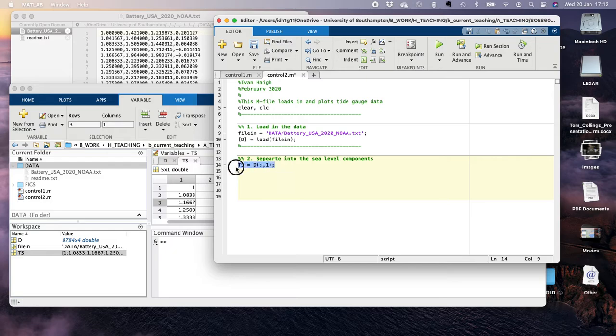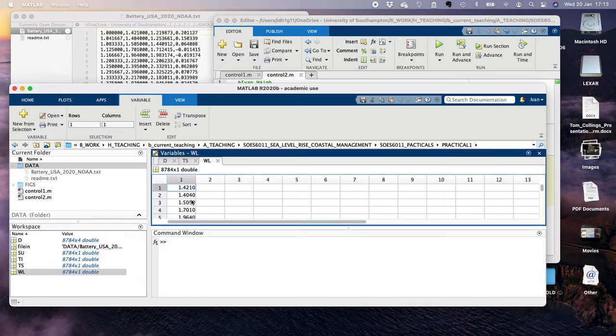Okay, the next one is going to be water level, and notice how I cut and paste just to make it easier for myself. The next one is going to be tide, which I'm just going to call TI, and surge. These are going to be columns 3 and 4. So now I can just run this section, and now we have those variables there. We can just check that water level contains the correct one, surge contains the last one, which it does.